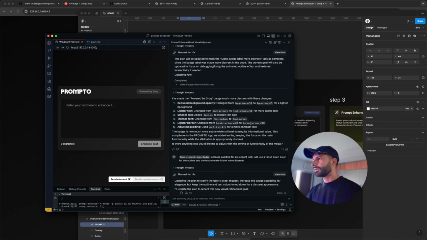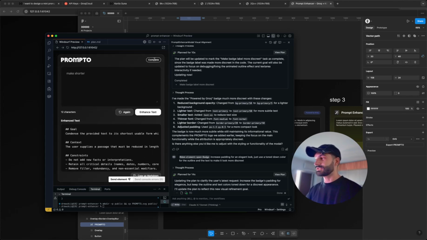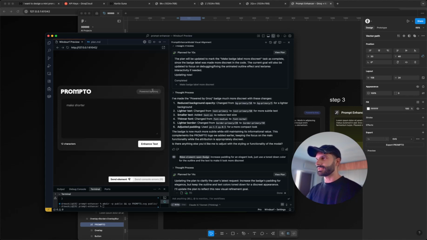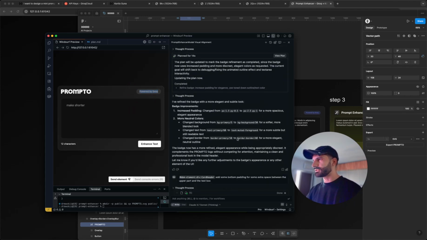After that, I'm pretty sure that I fixed the powered by Grok badge. As you can see, it's more elegant and discreet. And also, whenever you actually type something and the generation is successful, this badge is changing in enhancement in progress and then in complete. I can probably refine those three states more, because now I see that this is kind of different, but that's a minor thing. So I fixed the badge.